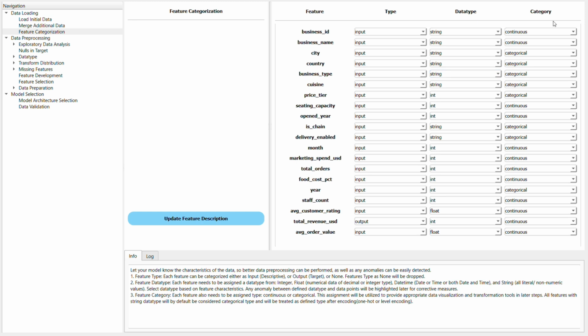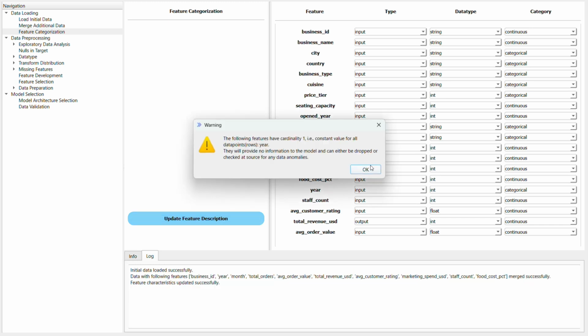And you can also edit the category. You can change from continuous to categorical or vice versa. It automatically assigns based on the cardinality and the data type. But in case you want to change the category or the data type, you can just select and choose the desired data type and category, and you have to click on update feature description. If you do not click on it and you switch the tab, this might not apply. So once you make the desired changes, click on update feature description and it will update.